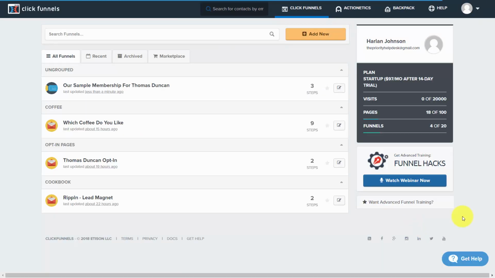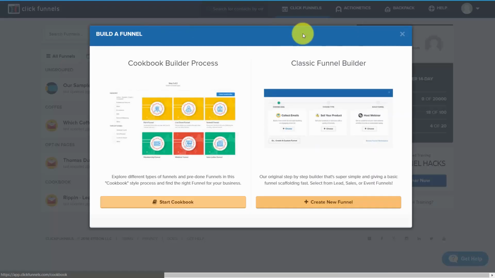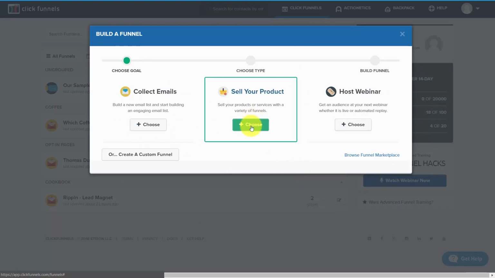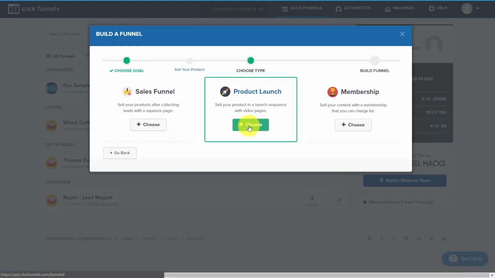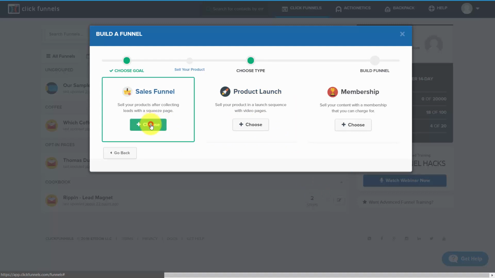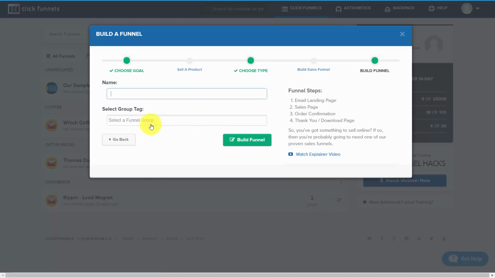Now right at this moment, you can sell this product from any page. It doesn't have to be from a ClickFunnels page. The only thing it really needs is your JVZoo product buy button. So as a result, we can create a sales page inside of ClickFunnels and have our JVZoo buy button added. To do that, we're going to click Add New, then Classic Funnel Builder, then Sell Your Product, then Sales Funnel. I'm going to give this product a name, and we'll then click Build Funnel.